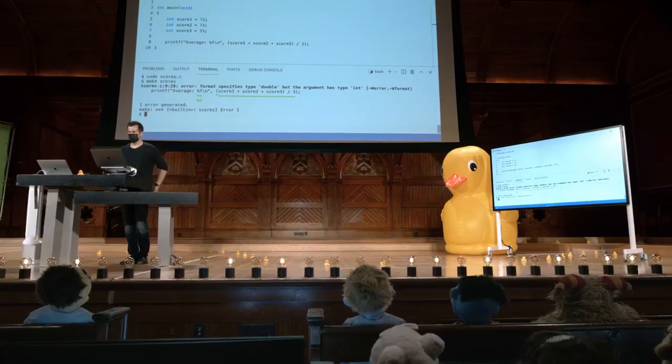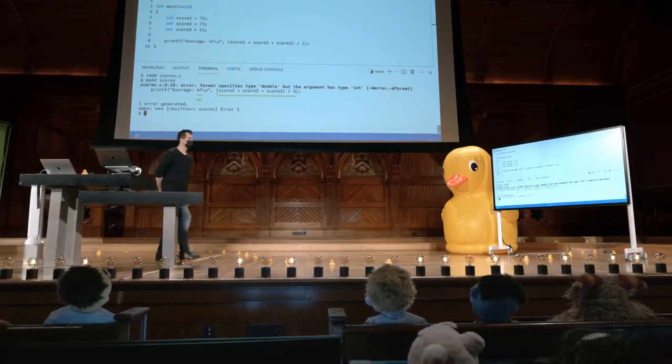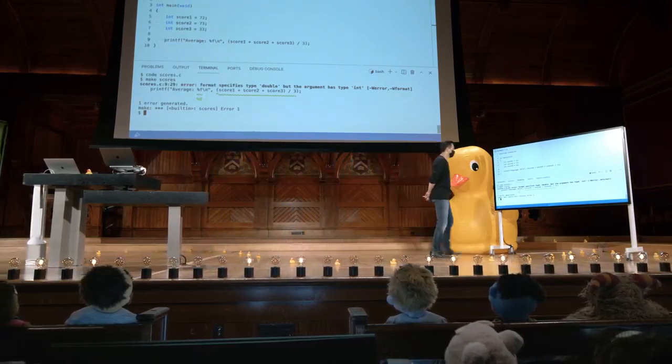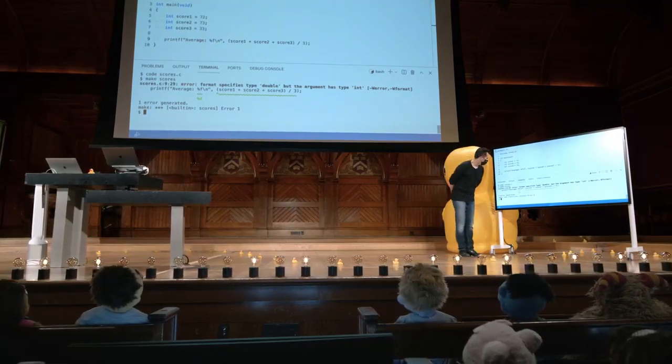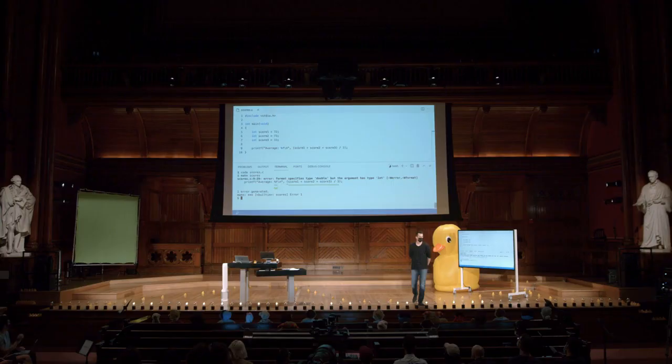All right, so I've somehow made an error already, but this one is actually germane to a problem we hopefully won't encounter too frequently. What's going on here? So underlined is score 1 plus score 2 plus score 3 divided by 3. Format specifies type double, but the argument has type int. Well, what's going on here? Because the arithmetic seems to check out.